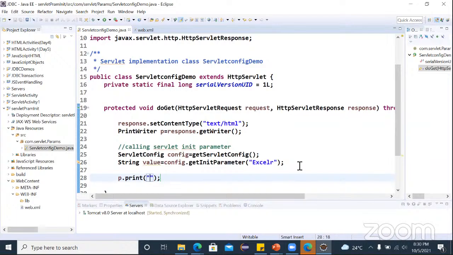This is about init param, right? So here I can write it as a value of Servlet init param or init parameter. So let's come out of the double quotes and print that variable. Pass that variable name here. Okay.